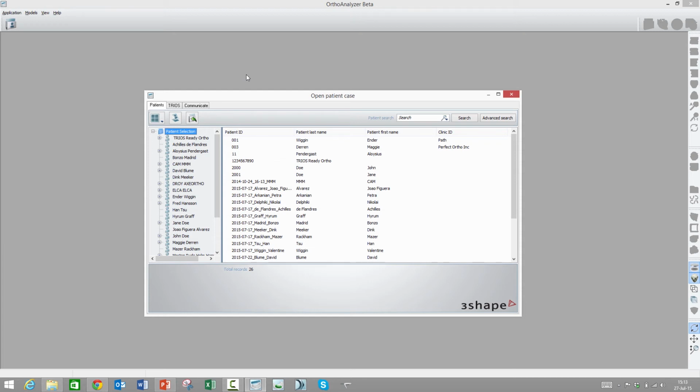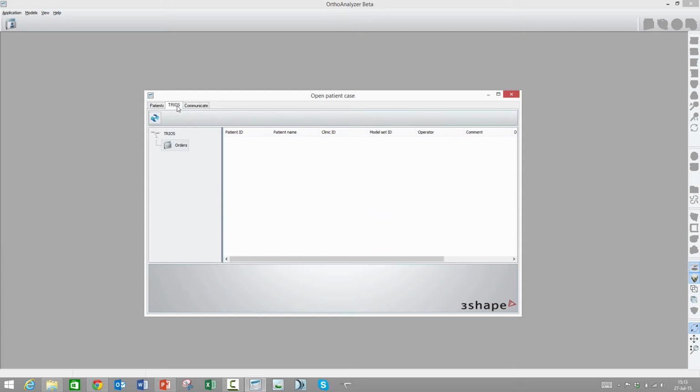I'm now back in the patient browser, and when I click Trias now, I do not get an error message. And next time I do a scan in my Trias software and choose a direct lab connection, then those scans will end up here and you can add it to the patient browser. So that's all for Trias.